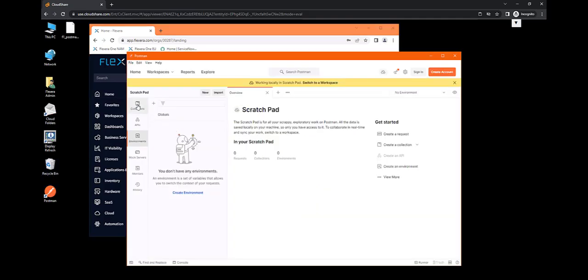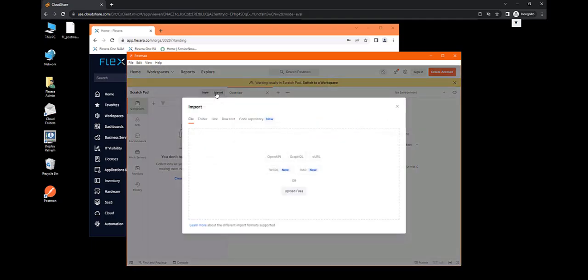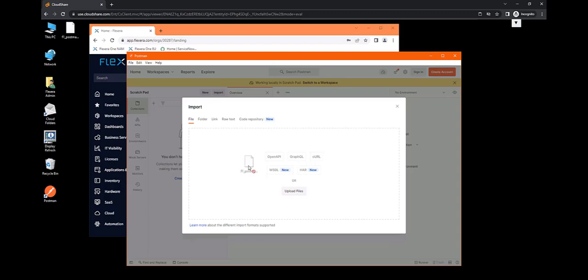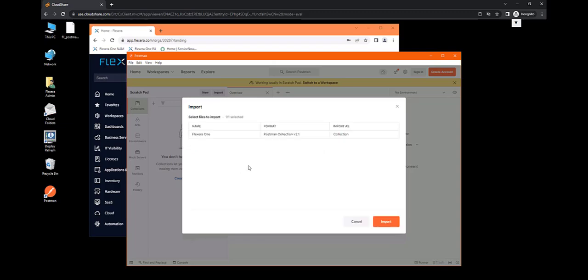So now I'm going to click on collection, import, and now it's looking for a file. The configuration files on the desktop here, drag that into my window, and then click on import.